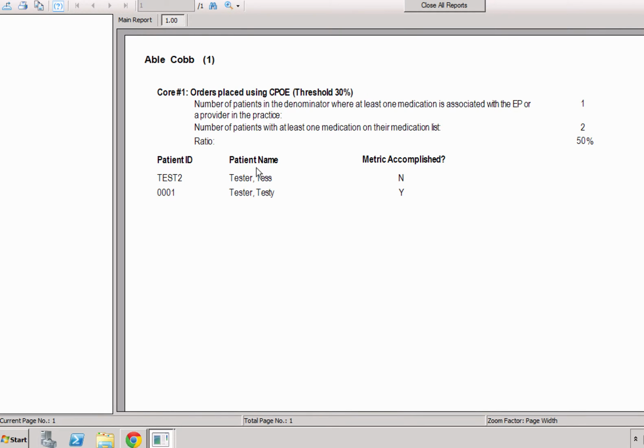And these are the patients that make up my numbers. So I've got 2 in the denominator, but I only successfully met the objective for 1. So I see the patient down here for whom I met it, and the one above at the end, meaning no, means I did not meet the objective for this patient.